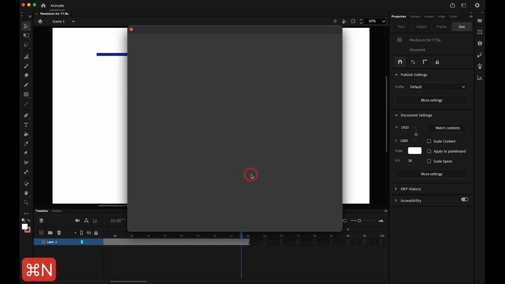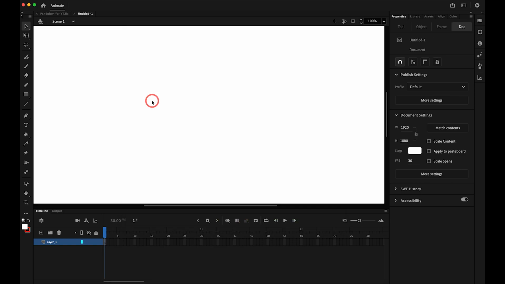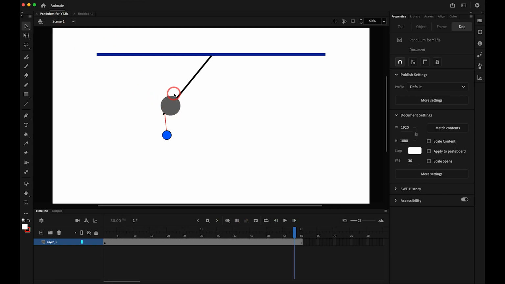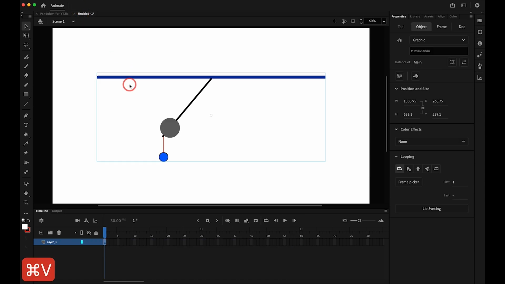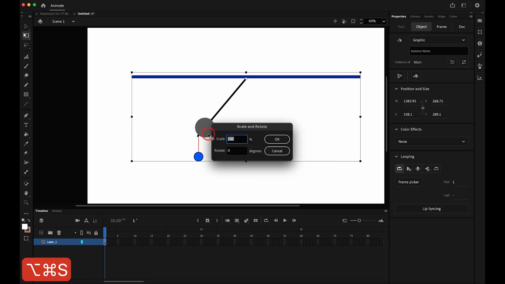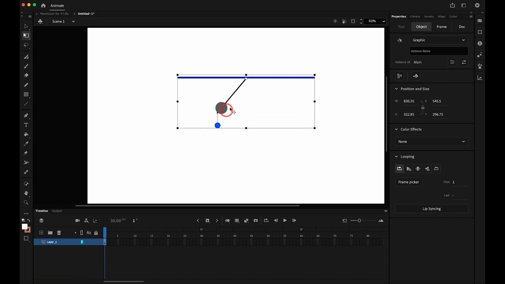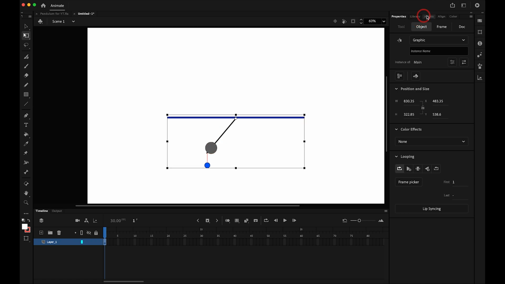Press Ctrl N to create a new file so that we have clarity. Go back into the pendulum animation file and copy and paste the symbol in the new file. Now as discussed, we will be creating a pattern out of this. First make the symbol small so there is more room on the stage. Now let's bring it a little down and align it to the center of the stage.